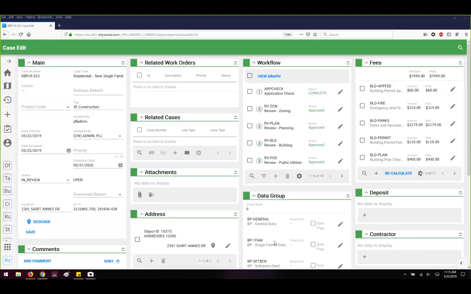And of course, the most important part of a permit is going to be this workflow panel. This is the main engine that drives the whole process of the permit. This is where you set up the tasks or the steps that need to be done for the permit to move through its different phases. So like a single family building, it looks like we have an application check just to make sure that they have submitted all their information as we need.